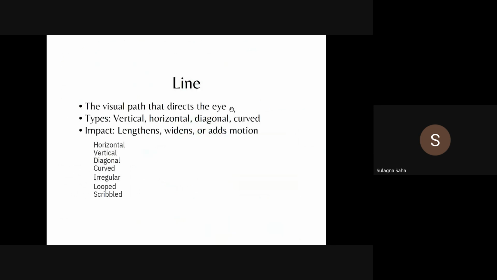Coming to the next element, which is what we call the lines. Now for lines, it is something which is a two-dimensional thing as compared to the one-dimensional dot, or a dimensionless element which is a dot.